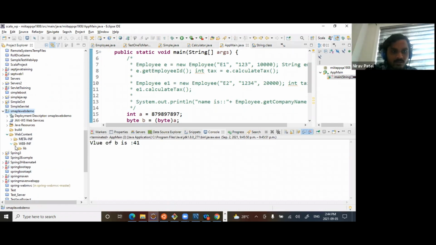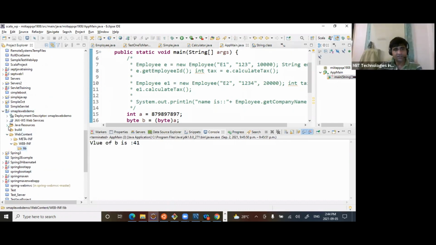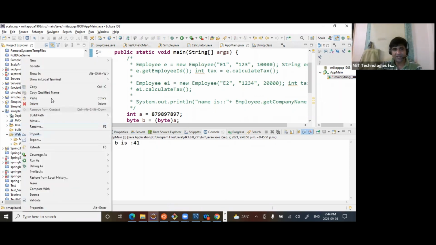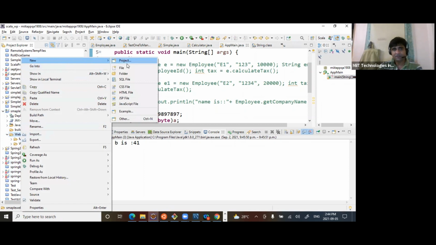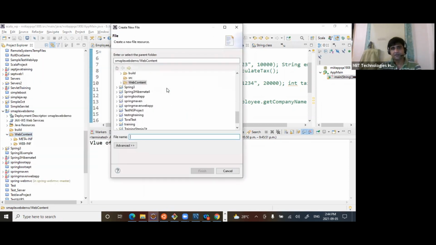Here WEB-INF, lib, all this folder structure. Now let me put in a simple HTML file. Basically, I'm creating a file index.html. Normally we are going to create JSP, but for now I'm just creating this.